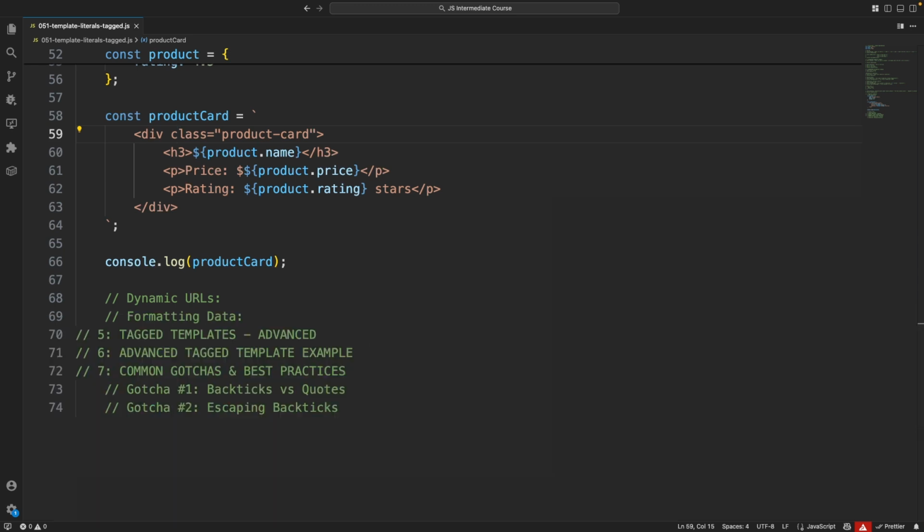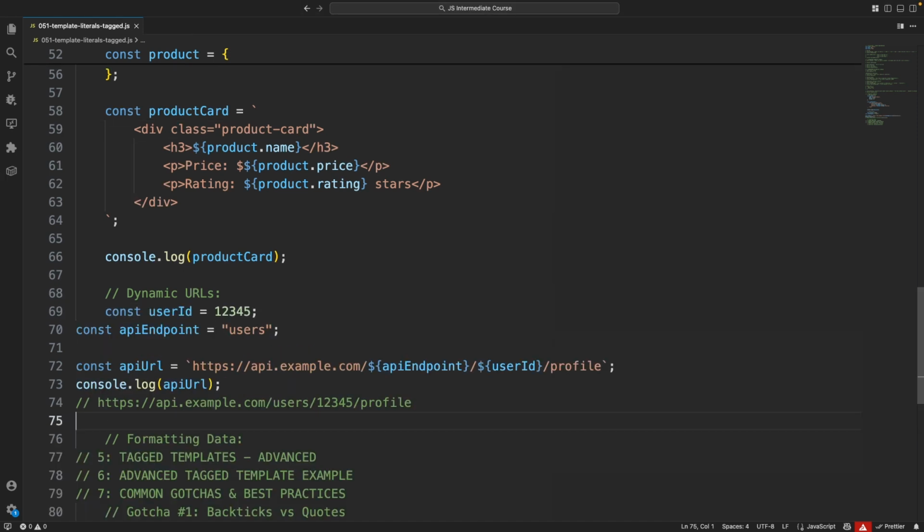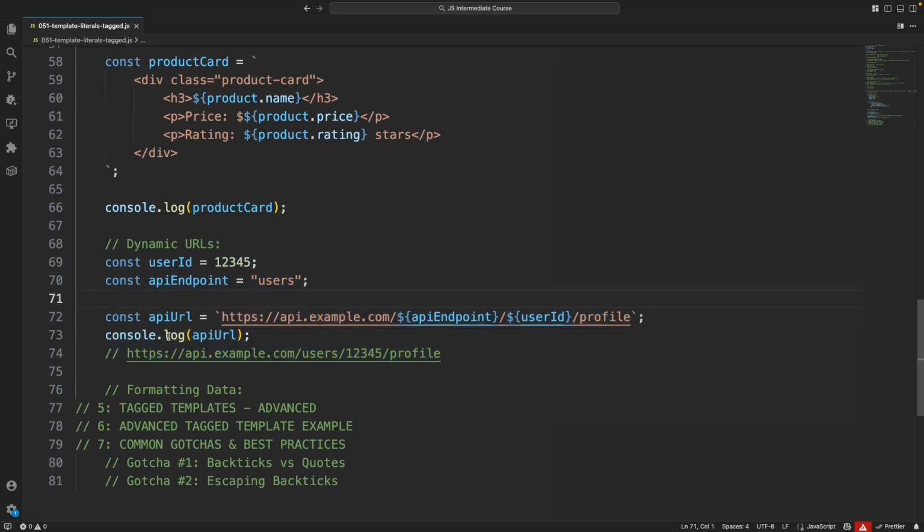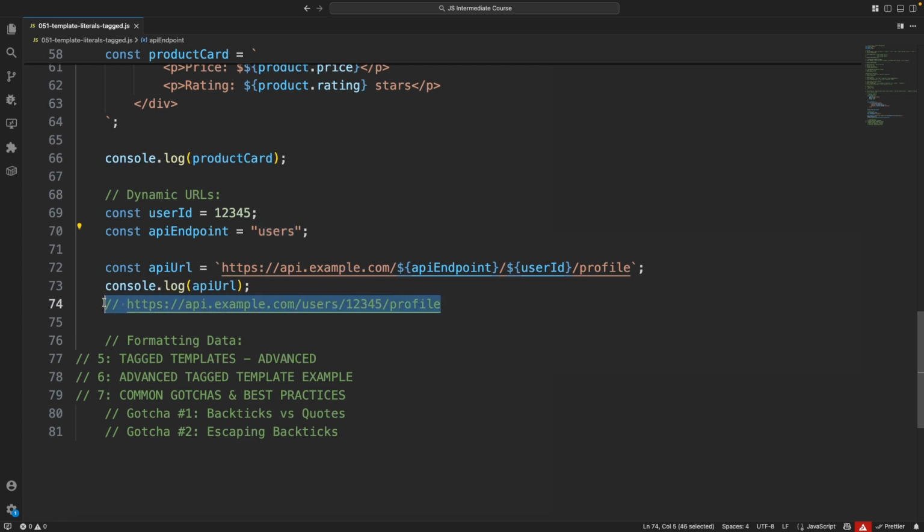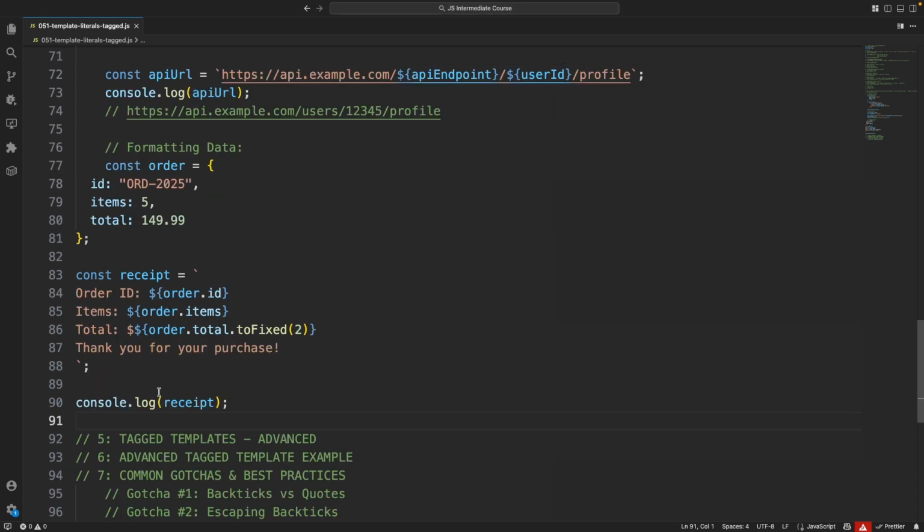We can use it for dynamic URLs also, like this one. You see, for this URL we get the user ID from our variable, and the user API endpoint from here. The example will look like this. Also, for formatting data, we can use it this way.